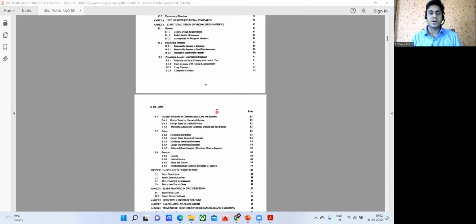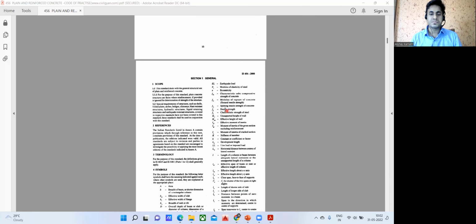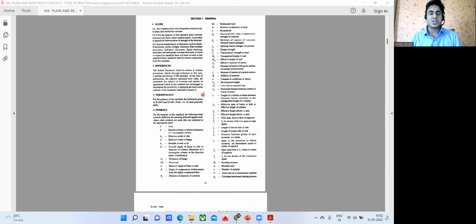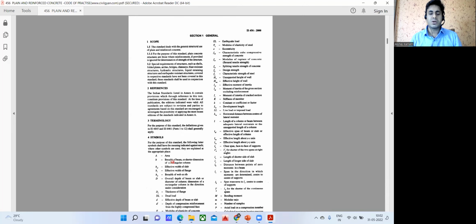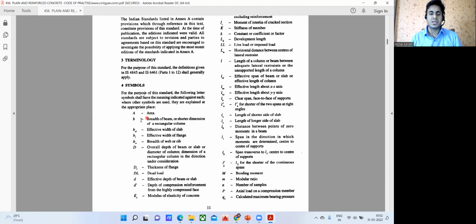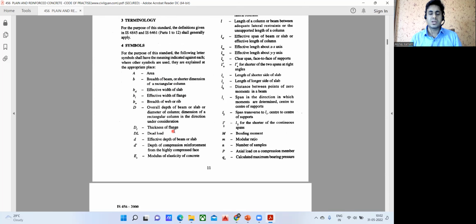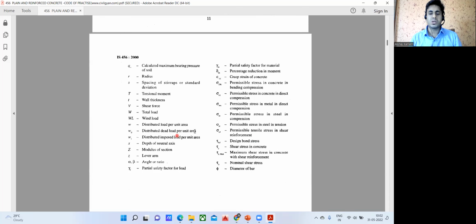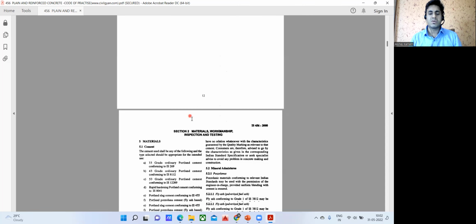If you're not aware of the general short forms and symbols, you can always come here and try to understand what A stands for, area; B is the breadth of the beam; BF is the effective width of the flange; DF is the depth of the flange. Whatever you're not able to understand: V stands for shear force, T is for torsional moment, t is for wall thickness. In this way, all the things are given here.